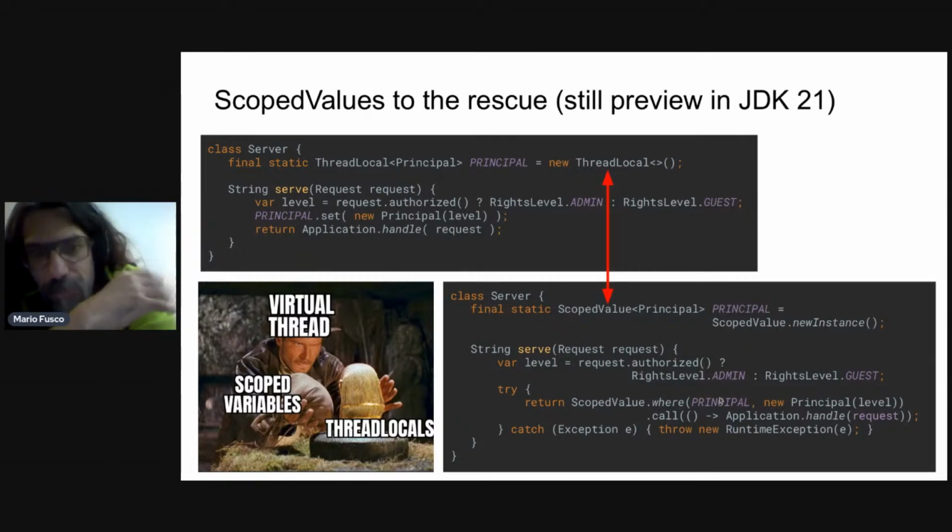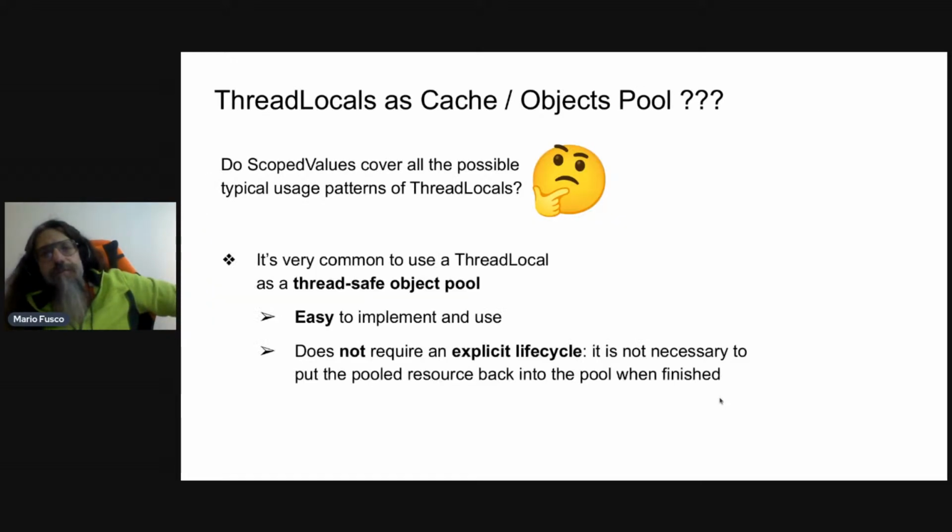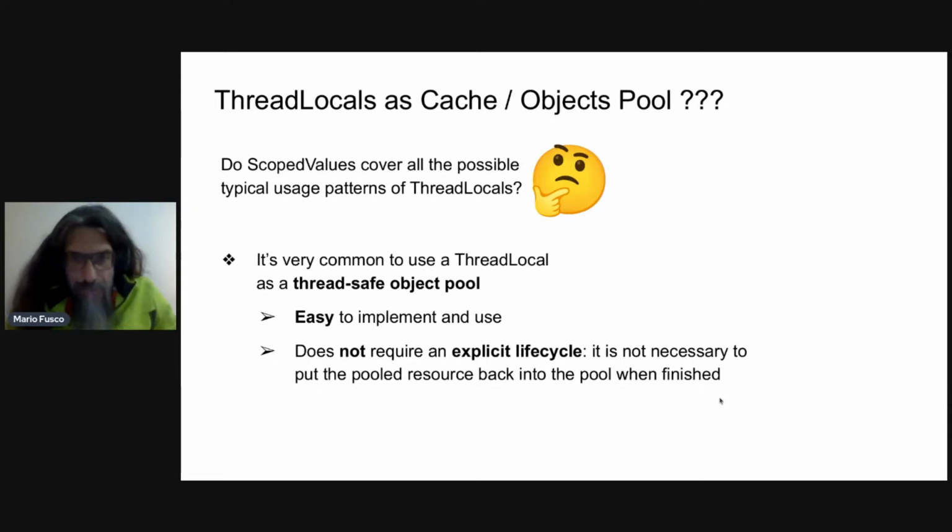So you may think, okay, we will replace all thread locals with scoped variables, sorry, and we are done. That's true for the example that I demonstrated so far. But unfortunately, there are a few other use cases for thread locals that are not so straightforward and are not covered by scoped values.